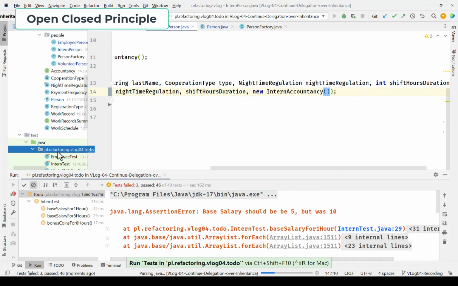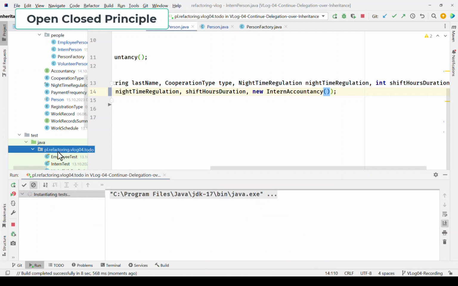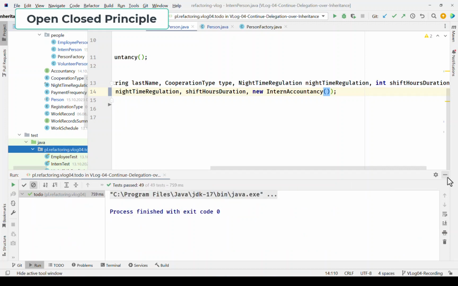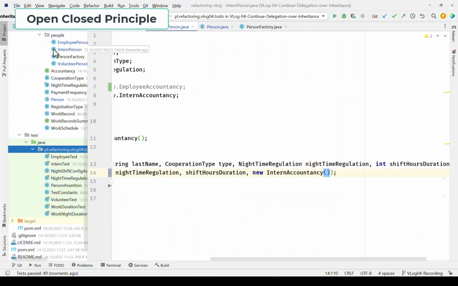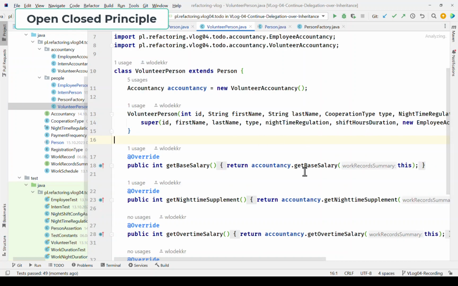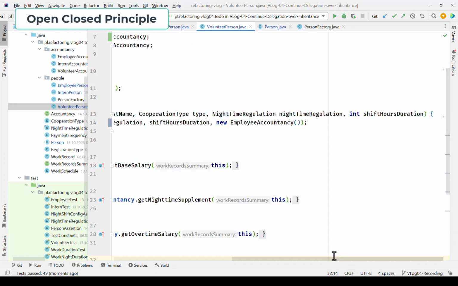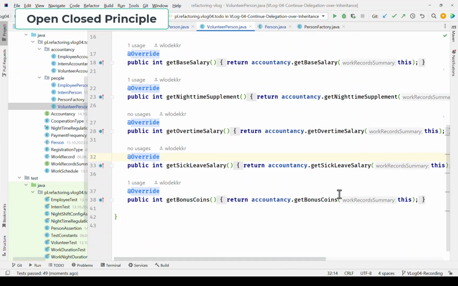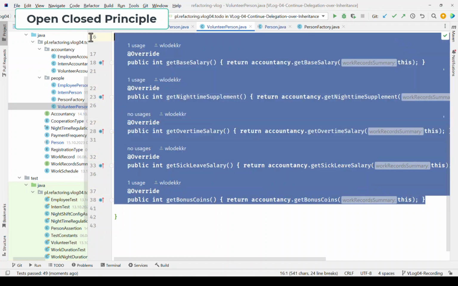Let me check again. Everything should be back green. Yes, it is, exactly. Let's do the same quickly for volunteer person. So now these 5 methods are here redundant.